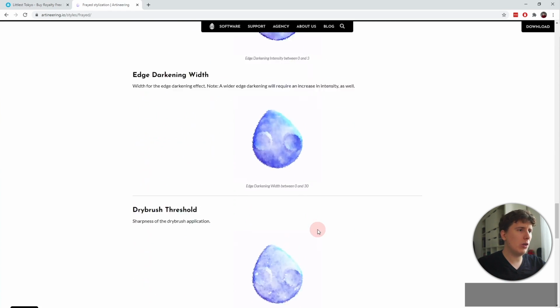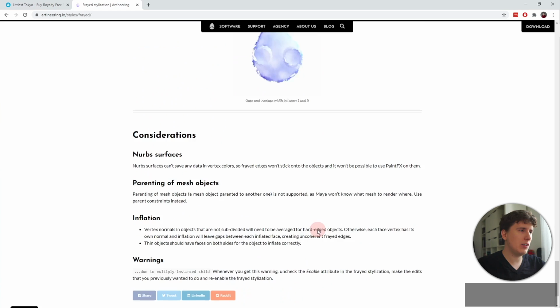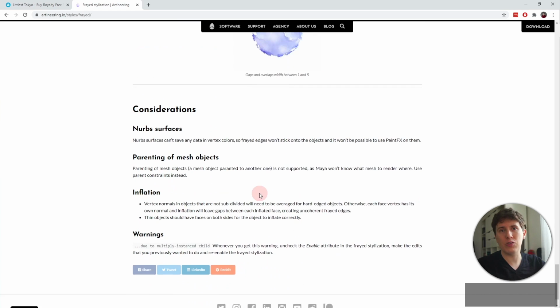Once we go a bit further down, we're gonna see something called considerations, because the Frayed stylization doesn't work with all types of geometry, so it's important to read this before even considering it for your project. First things first, NURB surfaces. NURB surfaces are not supported by the Frayed stylization because they can't store vertex colors, which is what we use to do things with paint effects.